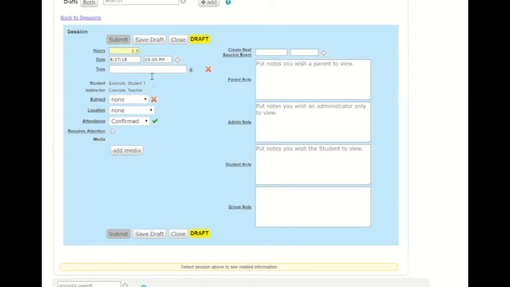The type box will require you to select the only option that appears. More often than not, you will select standard rate. If more than one option appears, contact your training coordinator.